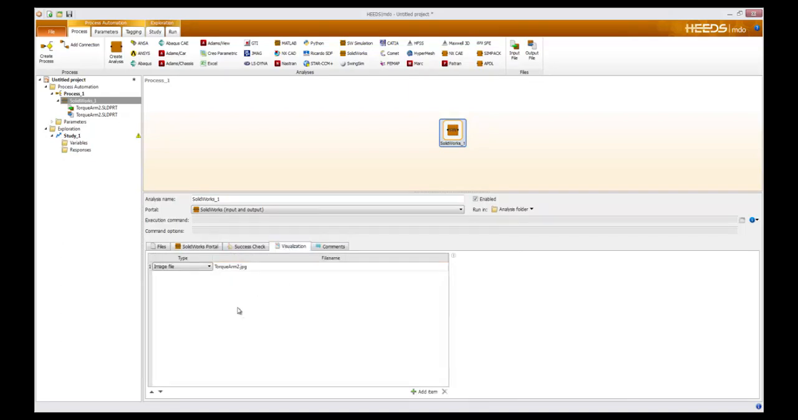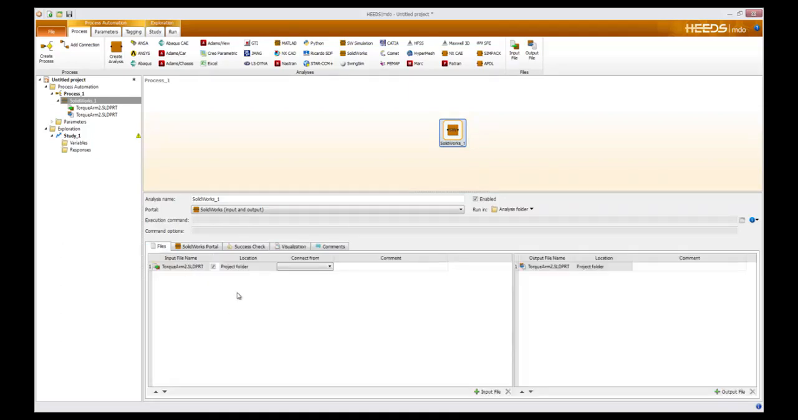Also, clicking on the visualization tab, you'll notice that there's one image that gets exported. It's the view in your SolidWorks file, and that's helpful for seeing geometric changes to your model. Once that's defined, my input and output files have been defined.